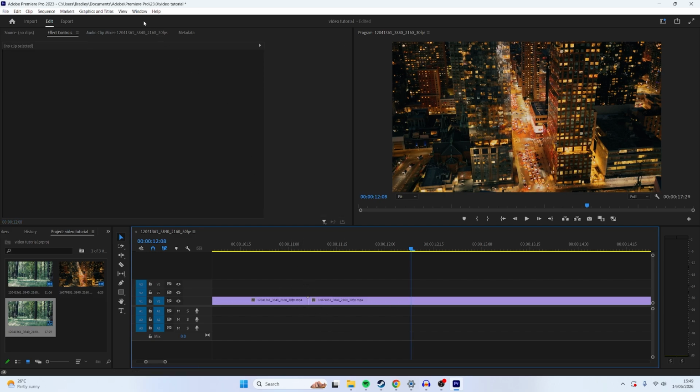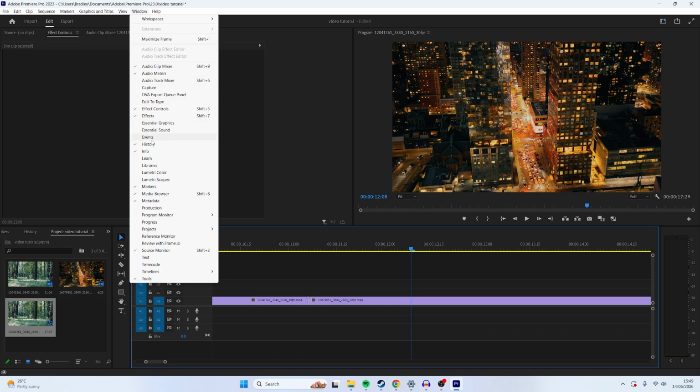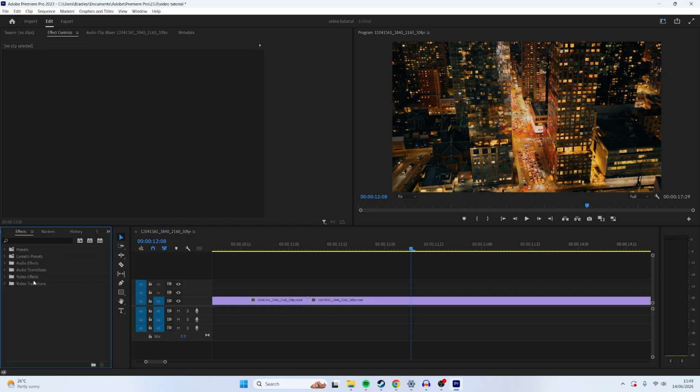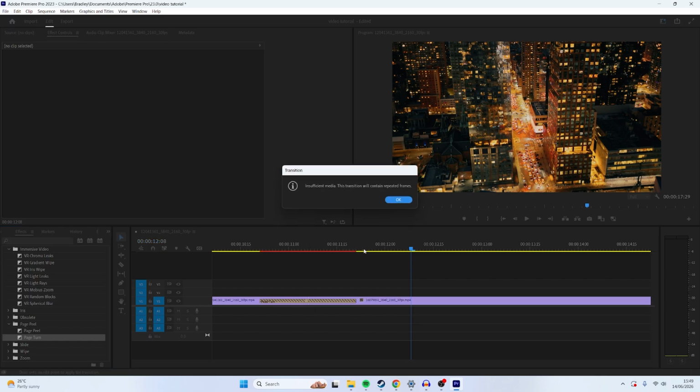The next way, you can go to Window, go to Effects, and then it should open up an effects window down here. You can go ahead and click on effects. Here you'll see video transitions in the bottom left. You can click on this, and here you've got any of these transitions which you can go ahead and add. So let's just put a page turn, and you can drag it onto these clips.